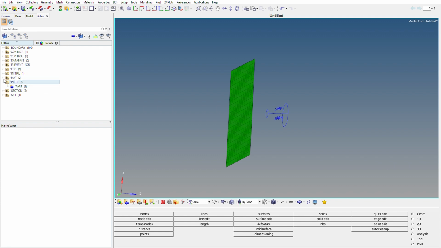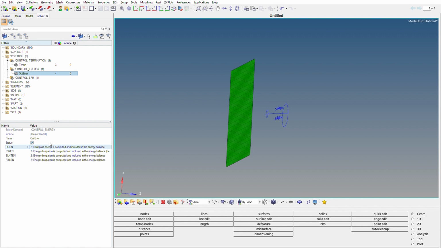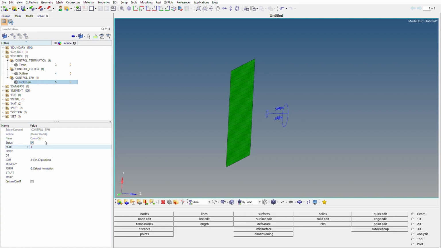Okay, so fine. So we have the mesh, we have the element, property and material, we have the velocity, we have the contact. So we have to create the control and database card. As you can see, I have already created the control card. Control termination is for terminating the run, right? I have given the end time as 10, and control energy I have given as 2 for all the fields. You can use this. Then control SPH I have given 3 and 0 for this.